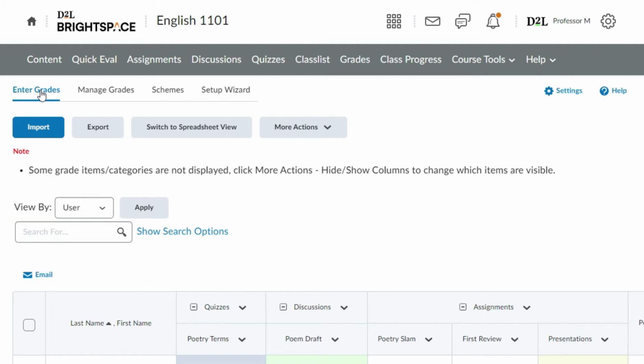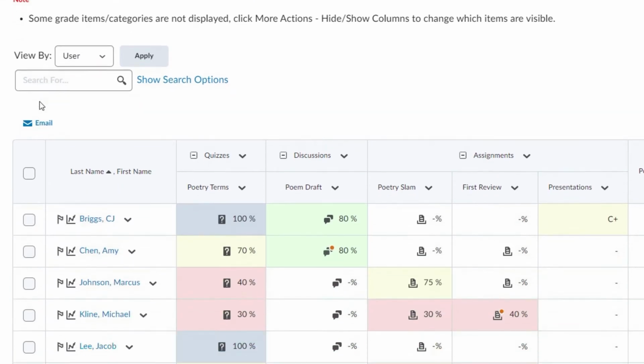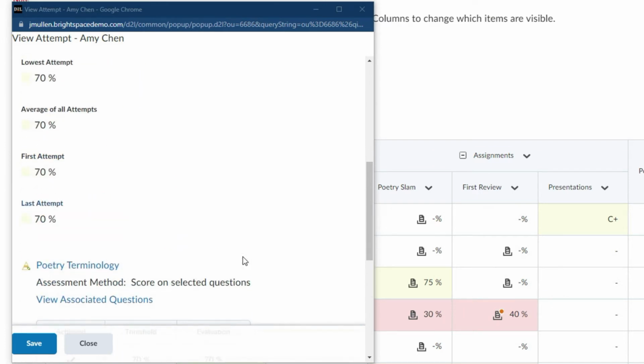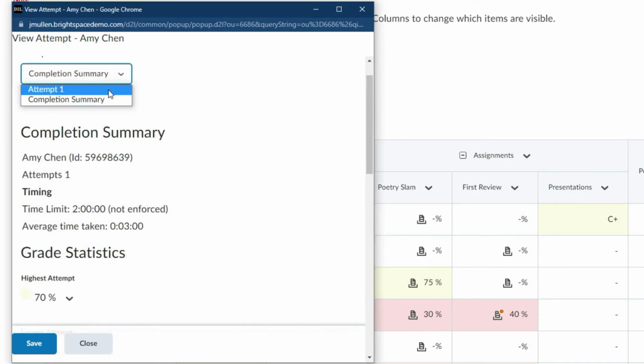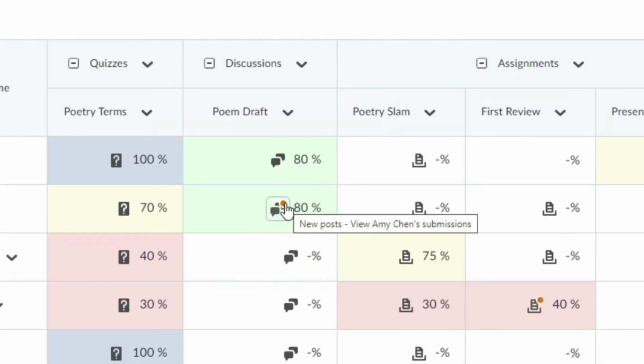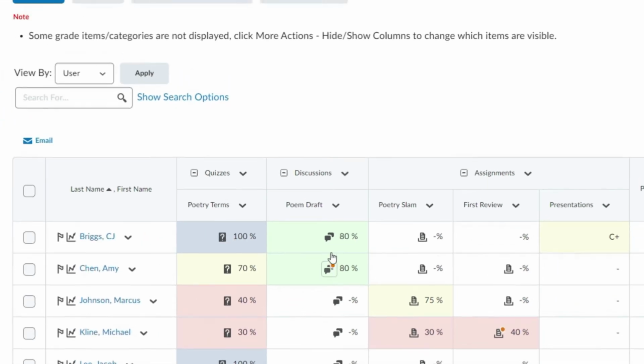To access individual learner submissions from the Enter Grades tab, click on the associated icon next to the learner submission under the desired grade item. Each assessment has its own unique icon. You will be directed to the evaluation. Note: new learner submissions will be identified by an orange dot on the upper right corner of the icon. For more information on the evaluation of learner submissions, please refer to the Grading in Brightspace article.